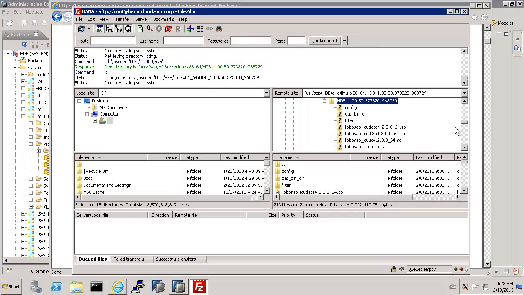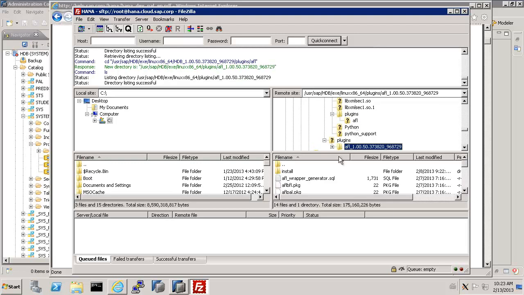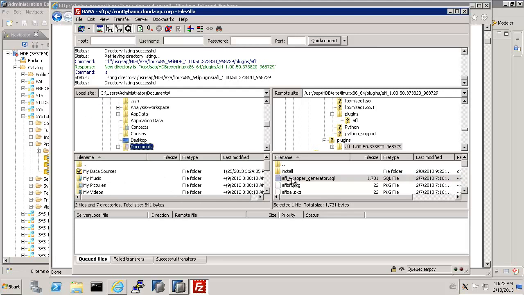Okay, and within exe we have a folder called plugins. So we go to the plugins folder. We see there is a folder within there of AFL. And if we get to that folder, finally we get the AFL_WRAPPER_GENERATOR SQL file. So I'm going to move that. I think I'm going to put that into my documents on my Studio client.